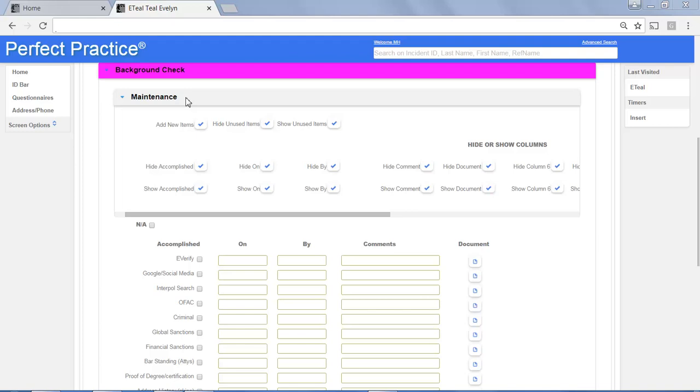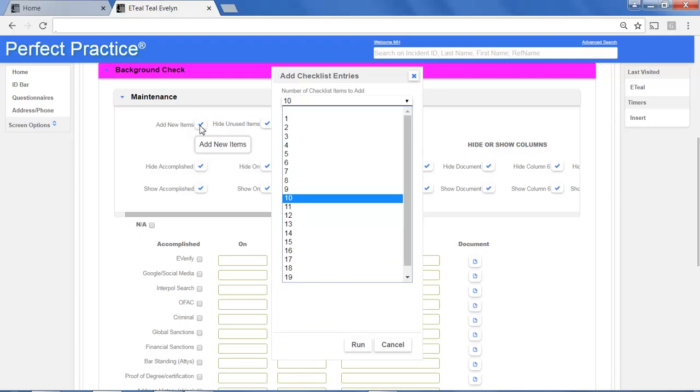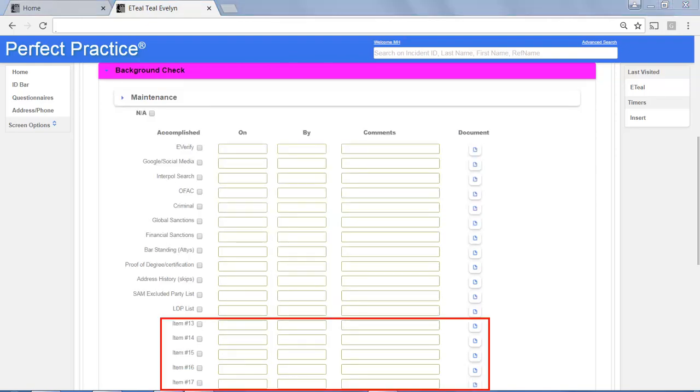As an administrator, I have access to the Maintenance panel. When it expands, a number of options are available. Adding new rows is a piece of cake. Watch. A pop-up screen will appear. Choose how many new rows you want. Click on the Run button. Here they are.